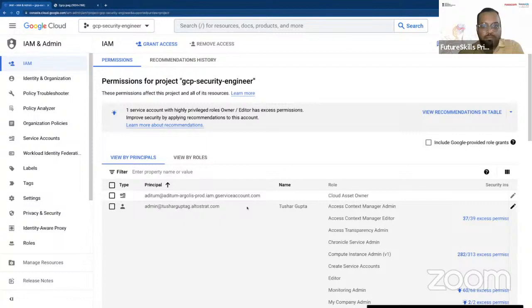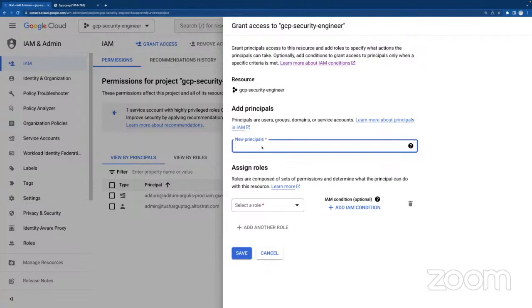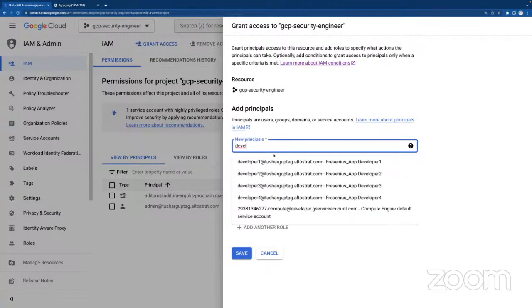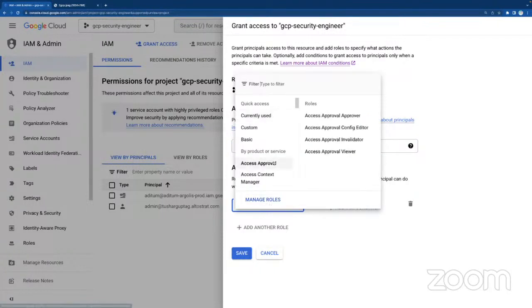Yes, it is. Okay. So this is where you will actually provide role-based access control. So just click on grant access, right? And let's say you have created an identity. Let's say I am developer one, right? So this is my identity where I have a username or email address, developer one at Tushar Gupta G. And then you will actually assign a particular role to this user.